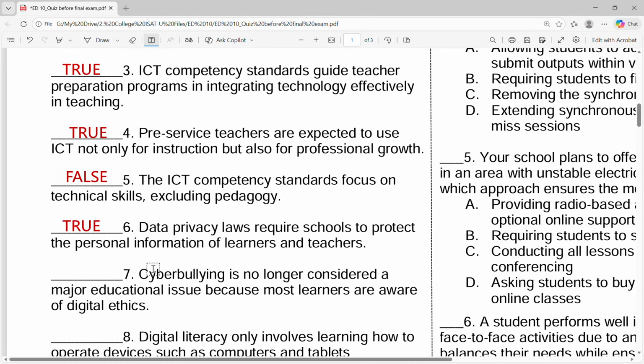Number seven, cyberbullying is no longer considered a major educational issue because most learners are aware of digital ethics. So this statement is, of course, false. Cyberbullying remains a serious problem even up to now, and awareness of digital ethics does not guarantee proper behavior, and many learners still experience harassment, threats, and inappropriate online conduct. So, this statement is incorrect because it's still considered a major educational issue even up to this time.